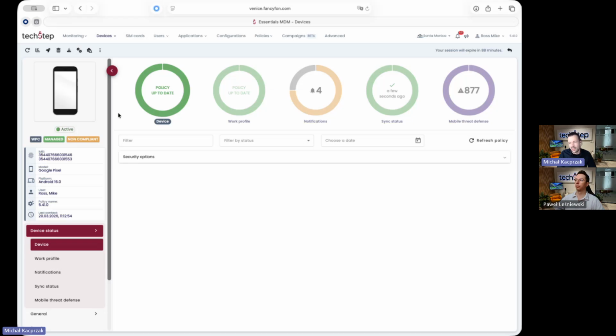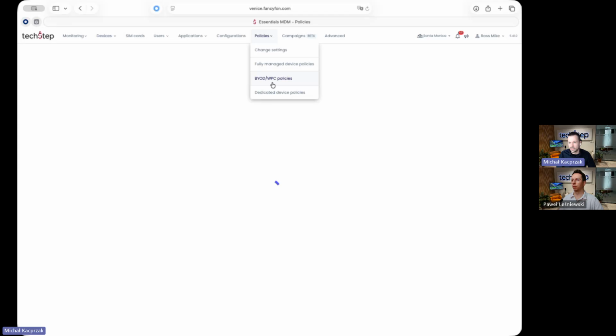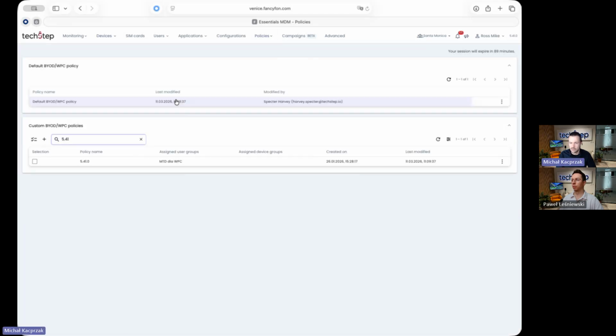When you ask me how to turn it on for your devices, it's very simple. You just have to open your policy. It's available everywhere: for fully managed devices, BYOD or WPC, or even dedicated or kiosk mode devices. So in my case, this is a WPC policy.